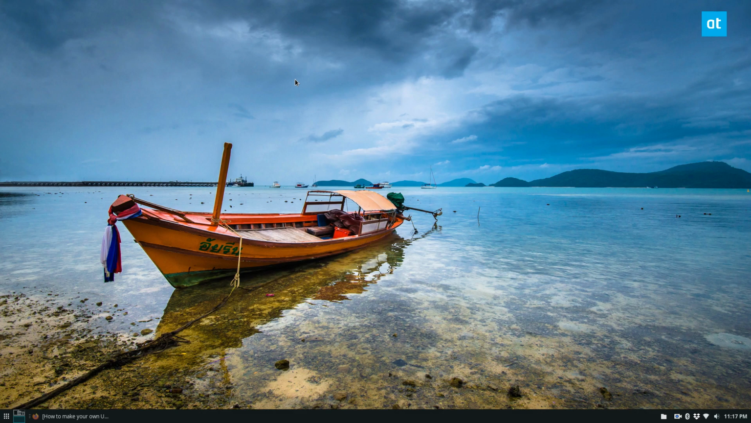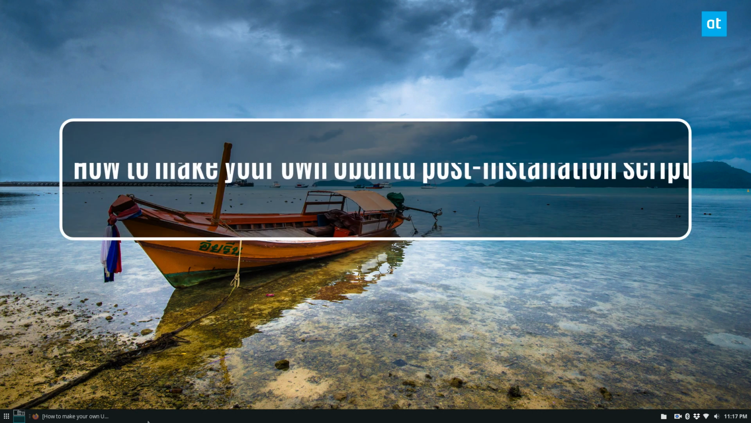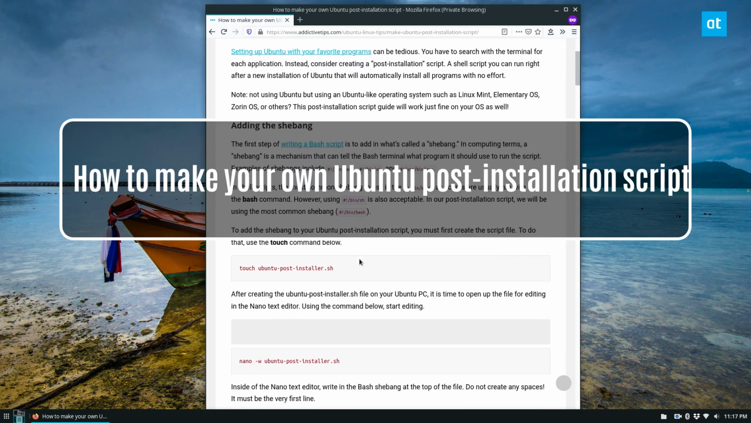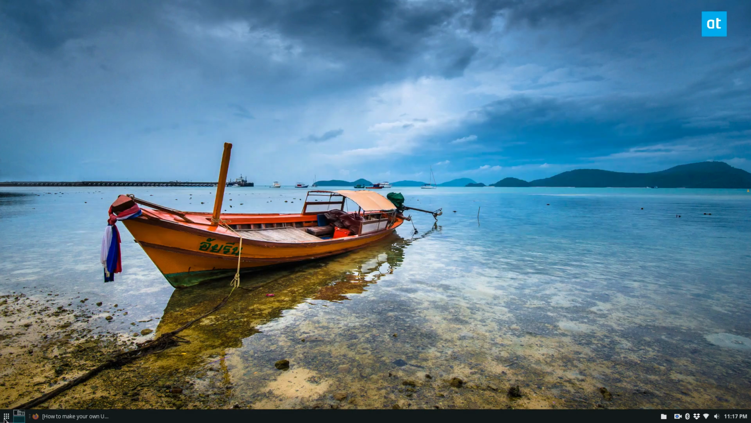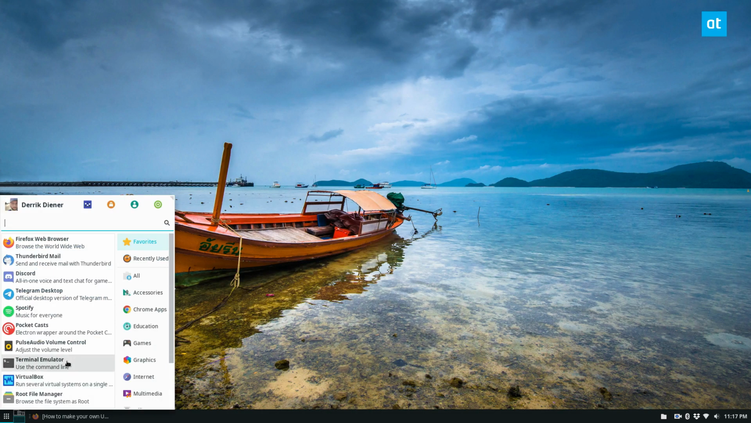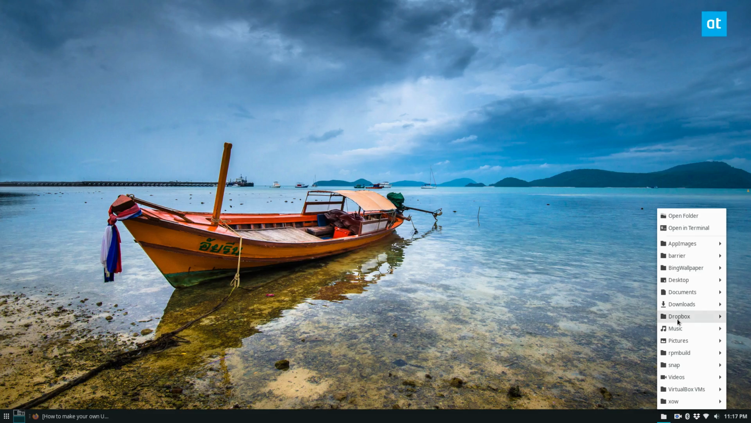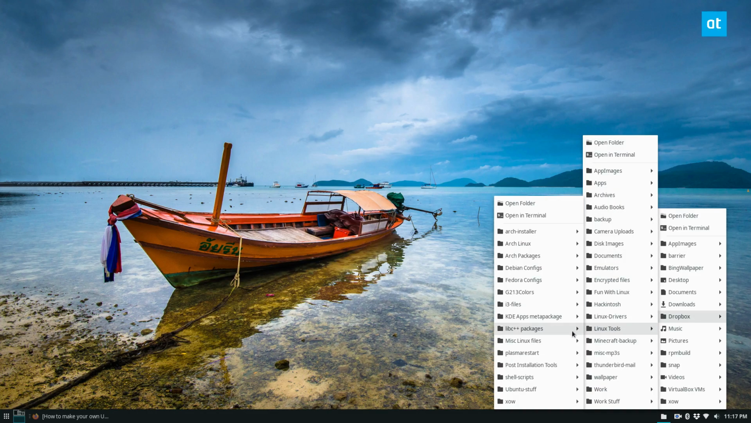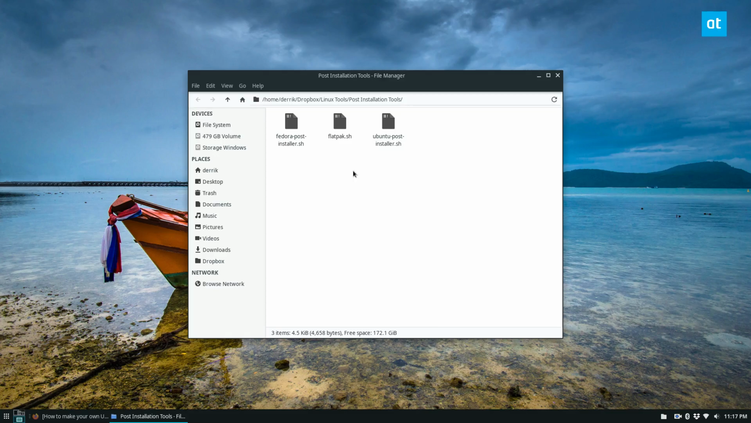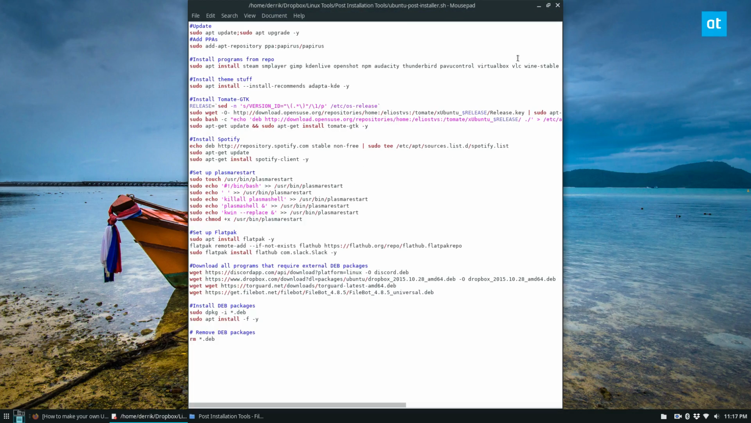In this video, I'm going to show you how to make your own Ubuntu post installer. So before we get into making our own, I'm going to show you my post installer. It's in my Dropbox here. I need to find it. It's pretty complex, I guess.